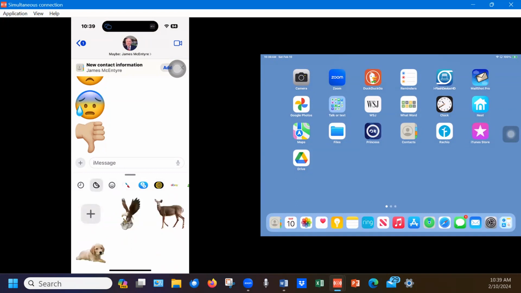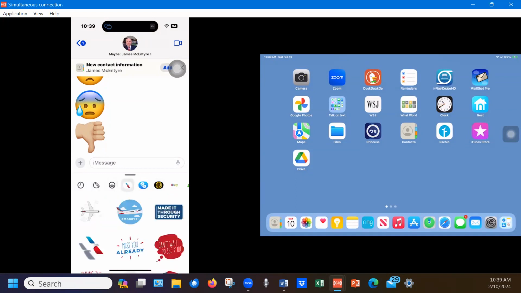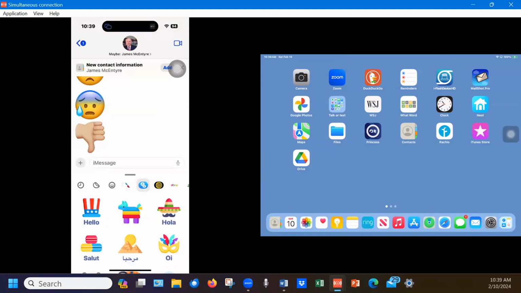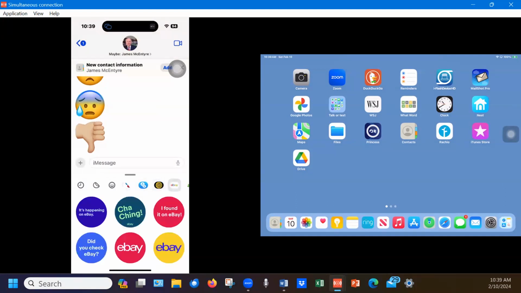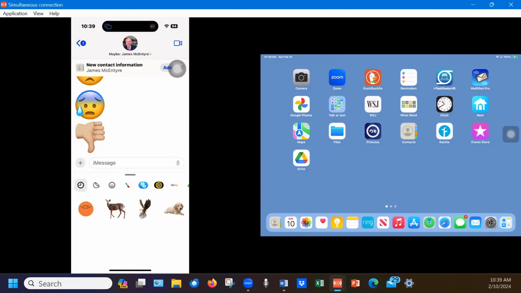Yeah, I have different kinds of stickers here. Bill, what are stickers and how are they different from everything else? They call them stickers. They're bigger emojis. And what do they do?